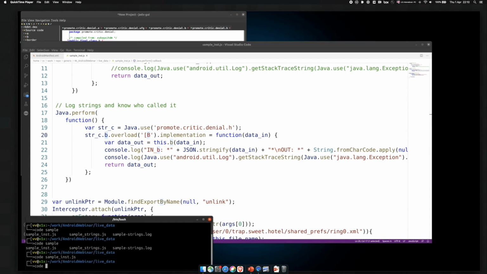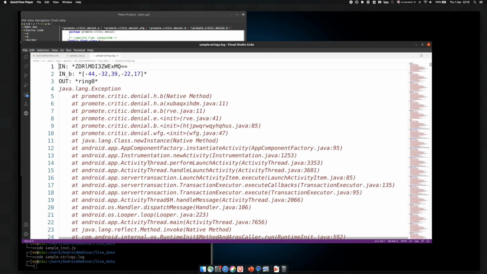We also could try to hook directly the constructor of string. However, my experience is that it often doesn't really work. So I opted always to do a specific hook for each case. So let me just pause the video again to show you.